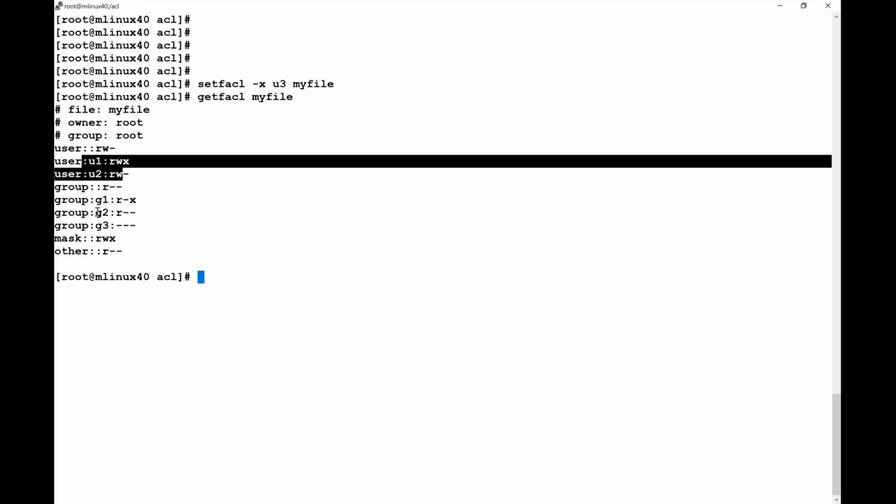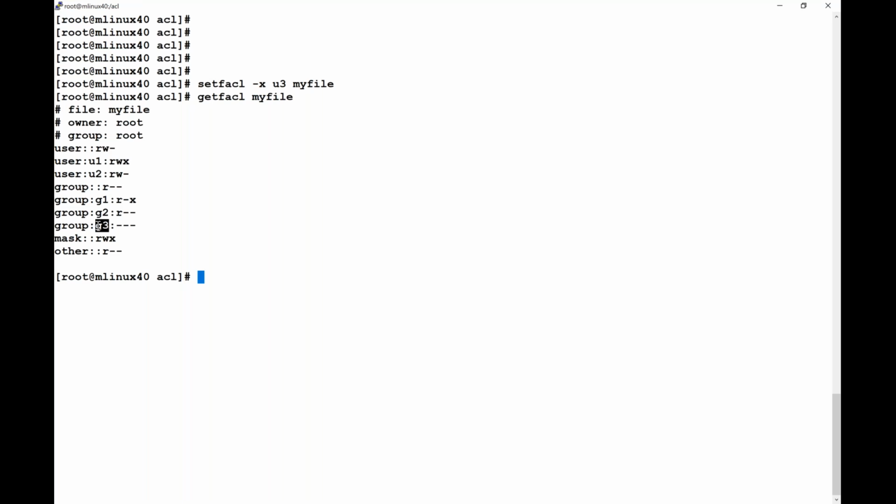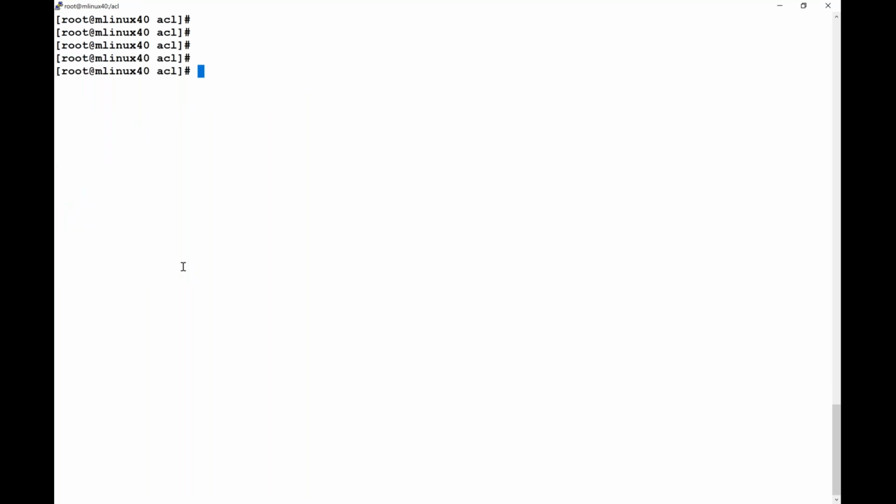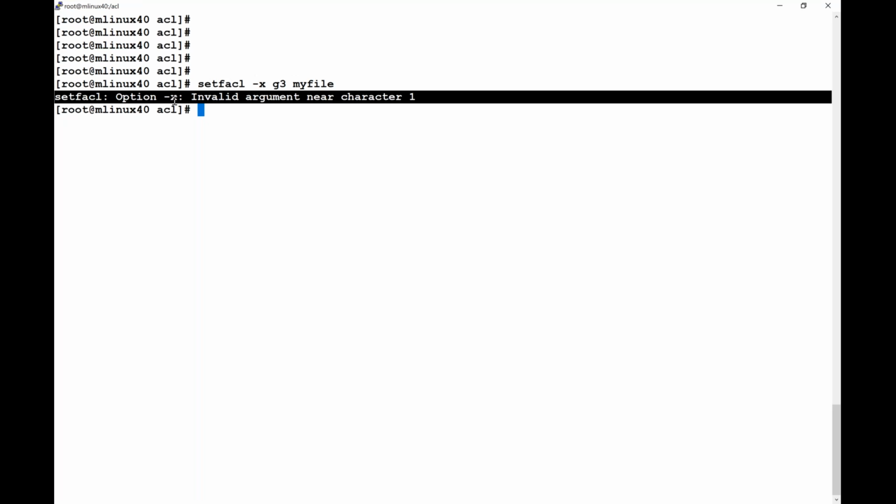Right? Same way, suppose this time I wanted to delete g3 from the list. So to remove g3 from the list, I'll run the command setfacl -x. I want to remove g3, the group, from which file? myfile. You see it says invalid argument near character 1. Now the same command I used for a user removed the user without any problem, but the same command when I'm running for a group called g3 is giving me an issue.